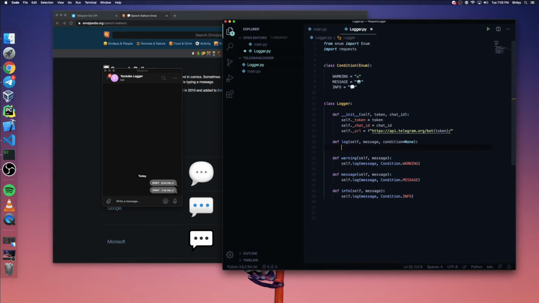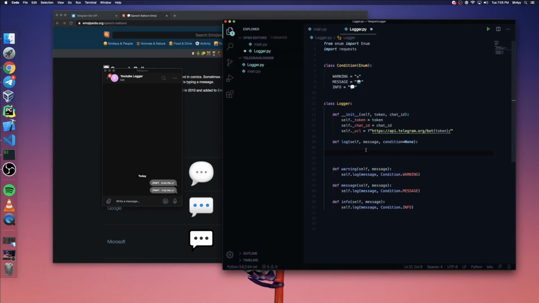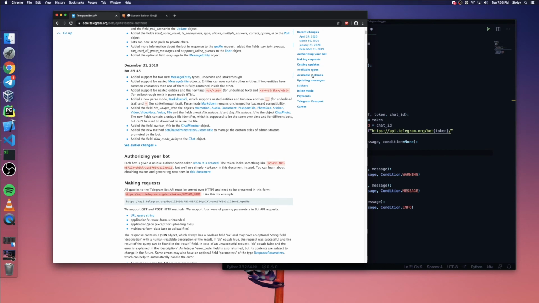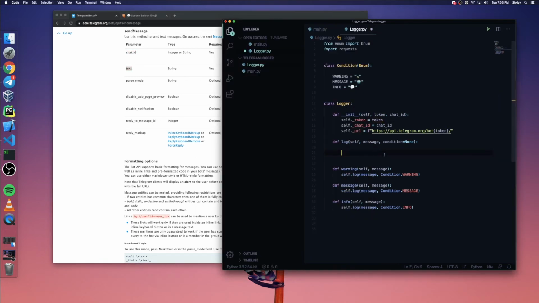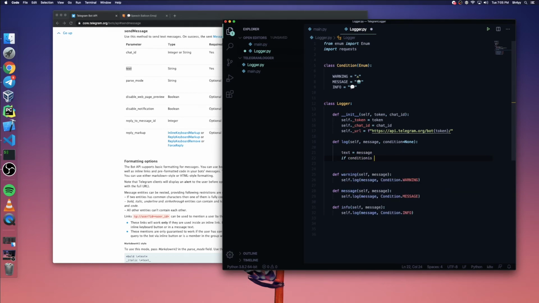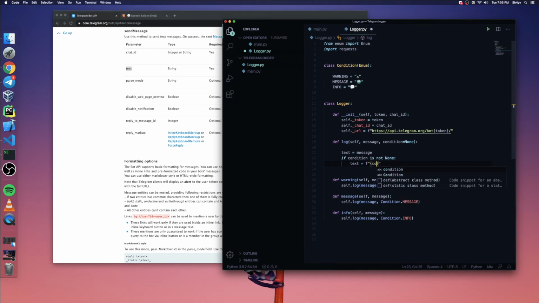Okay, now let's open up our logger and implement our log method. So we would want to take a look at the available methods, the send method over here, and as you can see, we need to pass it a chat ID and a text. So let's create our text. Our text would be the message, and then if our condition is not none, we want to prepend it to it. So text would be equal to condition.value, I believe, and then text.